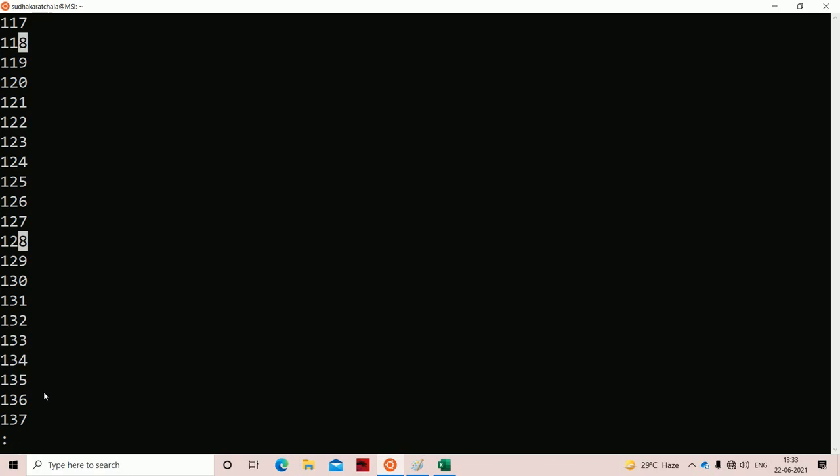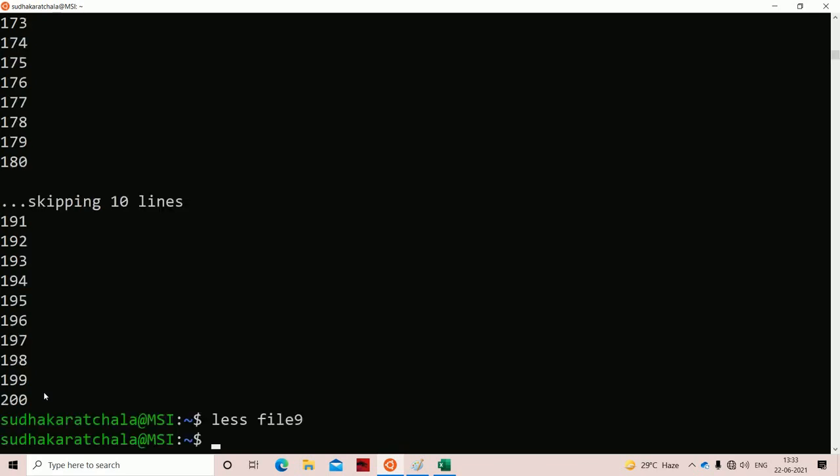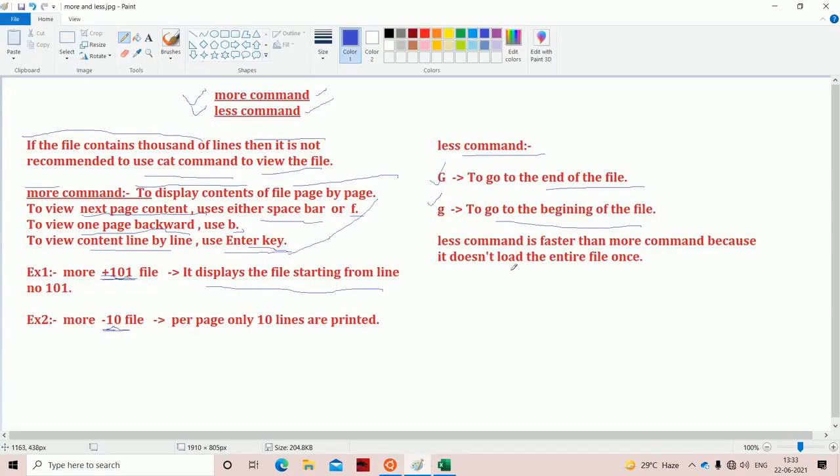Suppose you want to come out from the less command, then press Q, where Q stands for quit. We will come out from the command. So this is the advantage of the less command.